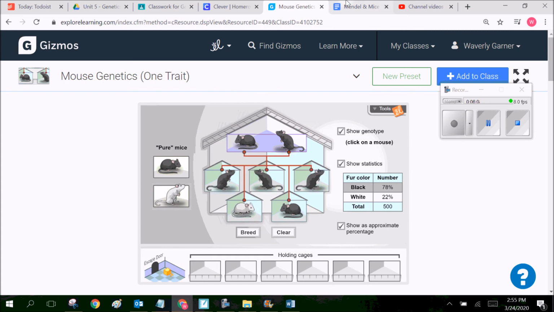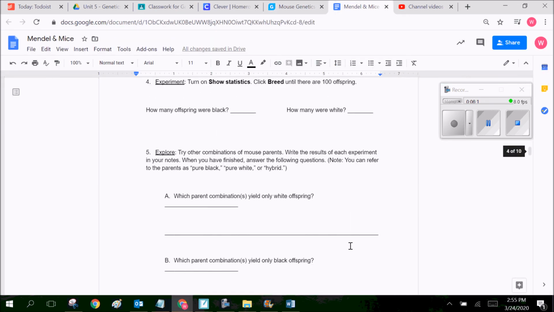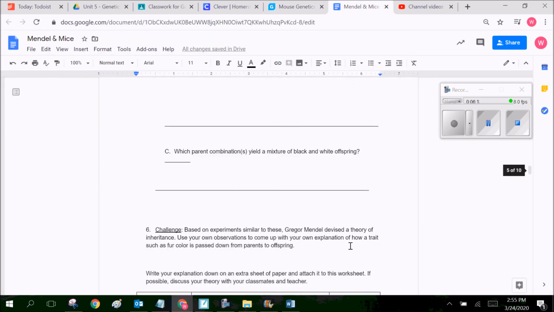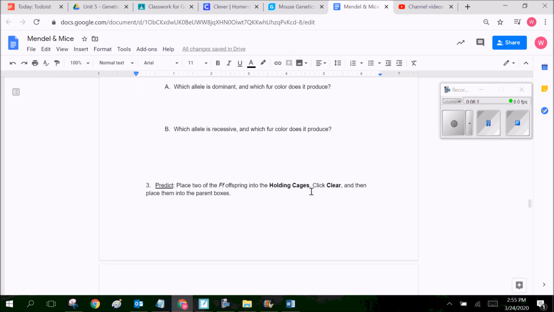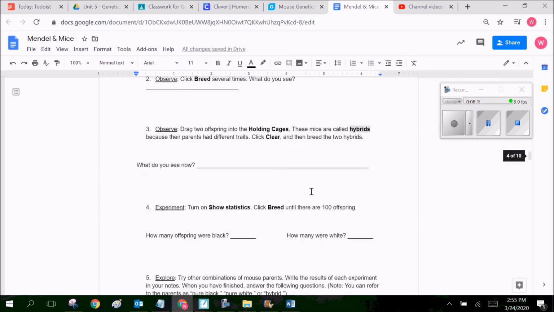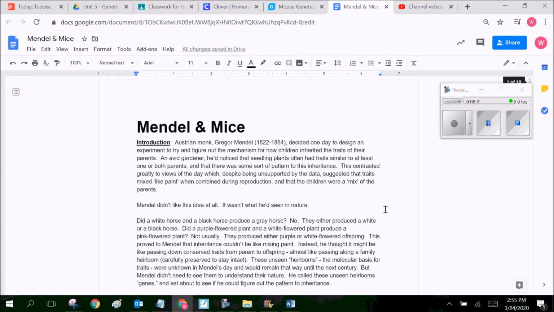Okay, so you're just going to go through that and you're going to answer these questions as you go through. The questions are fairly non-invasive. Hopefully they will make a lot of sense. Just follow the instructions and go ahead and reflect at the very end. Hopefully this simulation will give you guys a better idea of Mendel's experiment and how genotype and phenotype ratios work.